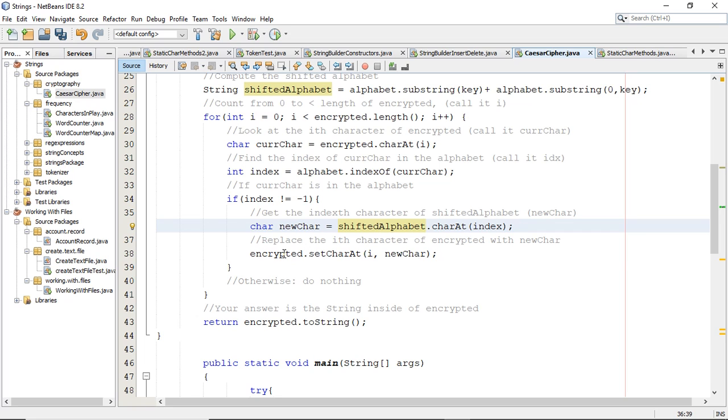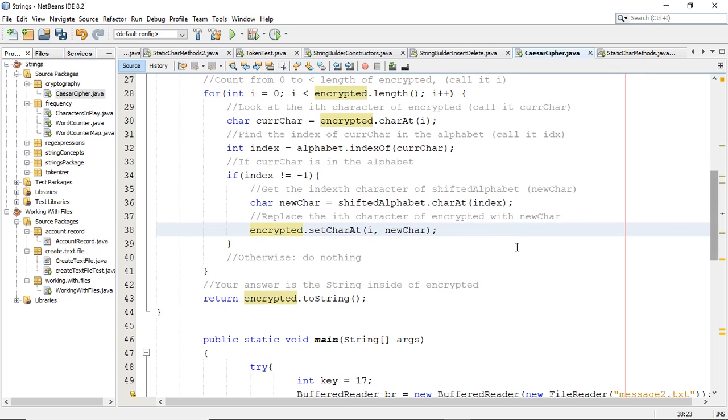And since this is an object of the string builder class, this is mutable. It changes when we make changes to the string, and eventually we will convert this into a string using the toString method and return this to our calling method.